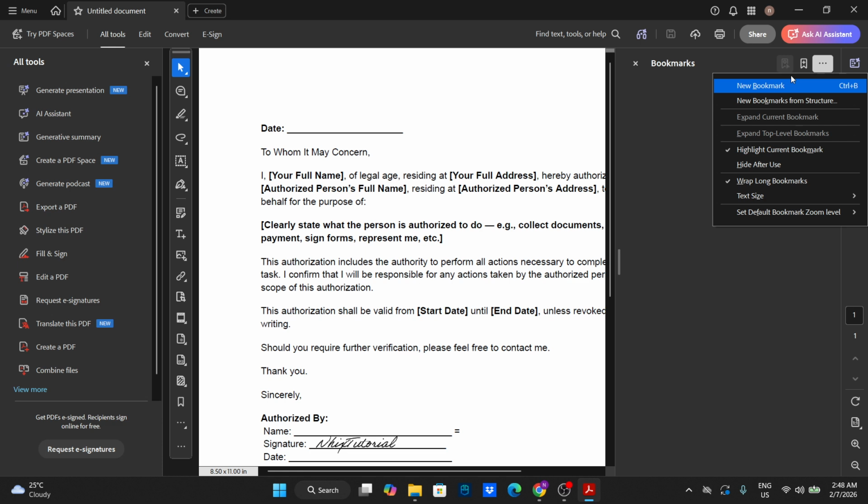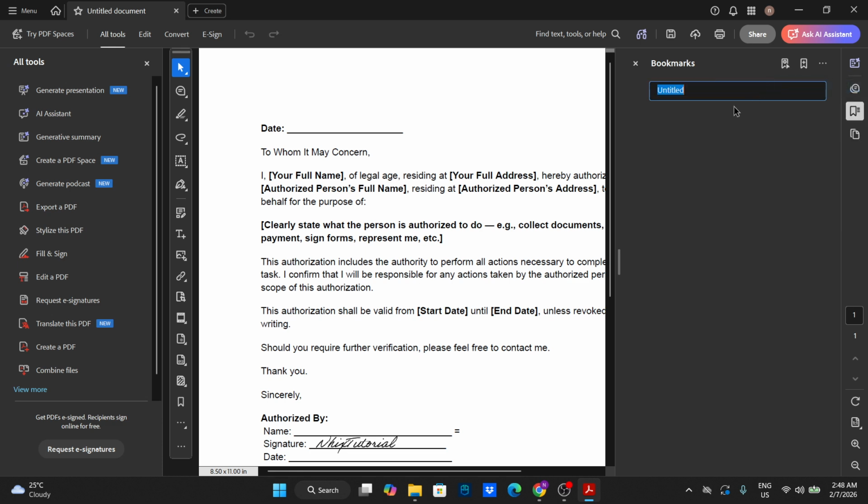Click directly on the untitled text to rename the bookmark. Delete the default text and type a clear, descriptive name. For example, you might use Executive Summary, Chapter 3 Methods, or Invoice Totals. A good name makes it obvious where the bookmark will take you later, saving you time when you need to revisit the section. When you're done naming, click anywhere outside the text field in the document or the panel to confirm the change. You should now see your new bookmark listed with the name you chose.